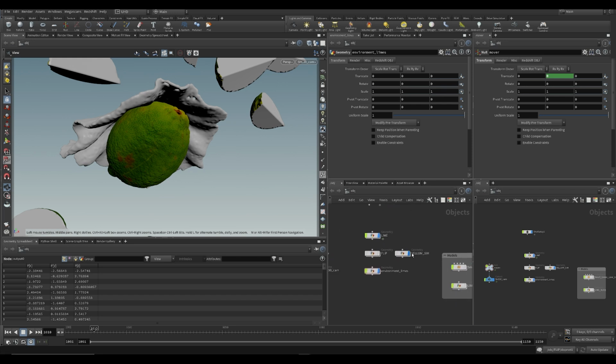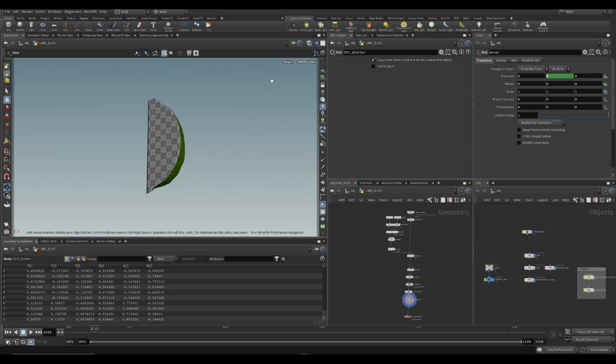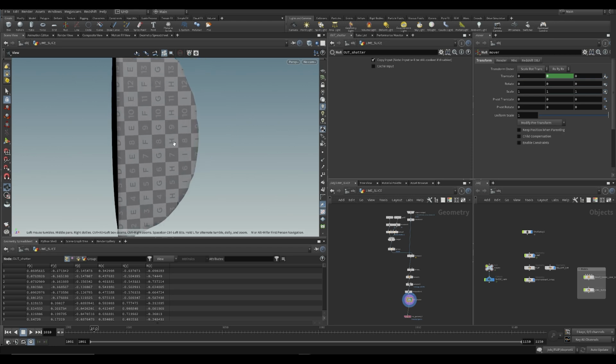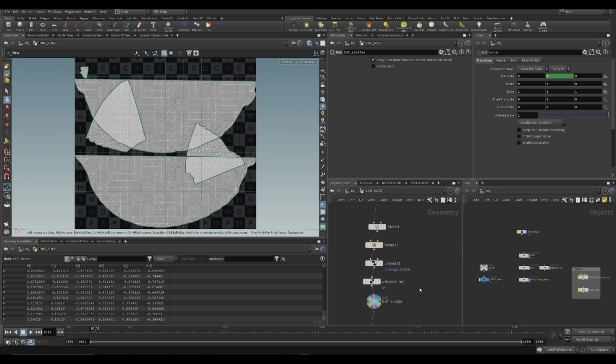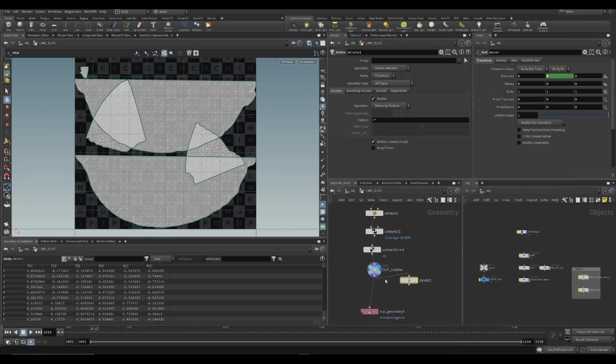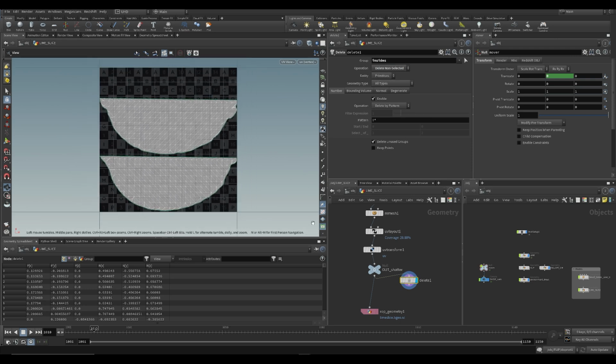So what we of course need to do is we need to have our lime slice here. Let's just hide our other stuff, and we need to write out a UV for our inside. So let's go over here to the inside, and let's delete inside not selected. So then we have our UV here.